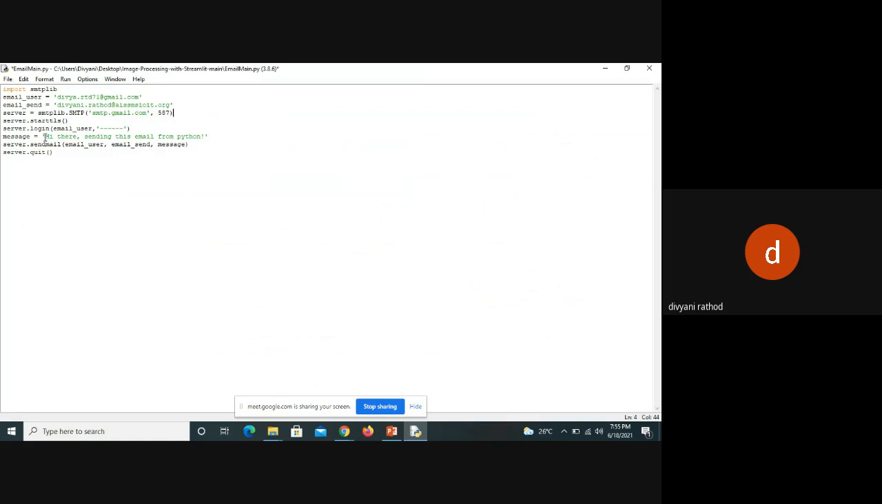And then here is my message. Here I used server login. My email user is this mail ID and my password, which I don't want to show, as I already said. Then server send mail, for sending mail: email user, send, and my message. I want this message passed on from this mail ID to this mail ID.